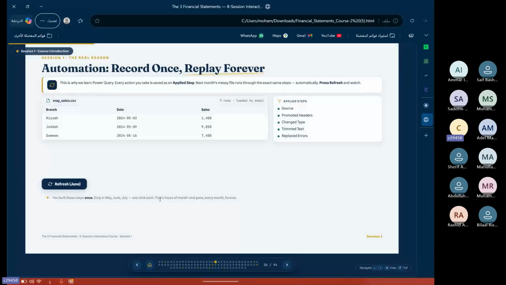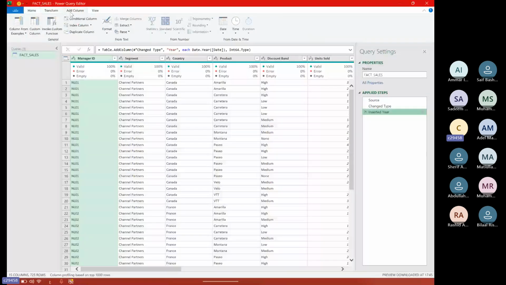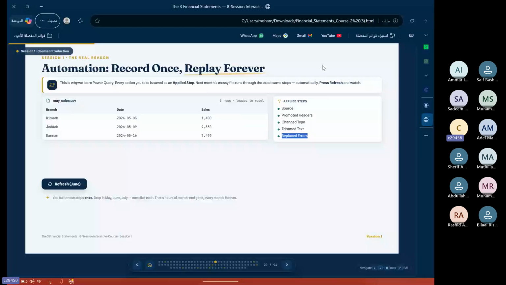Okay. Then here we have exactly what I made. Here this is May sales, and we have these 3 column types we need to add. We made these applied steps: we have a source, we promoted headers, we changed the type, we trimmed text, we replaced errors. All of this are steps. We build it from the user interface or from here, M language. But we will not explain it now. We will explain it inshallah next time.